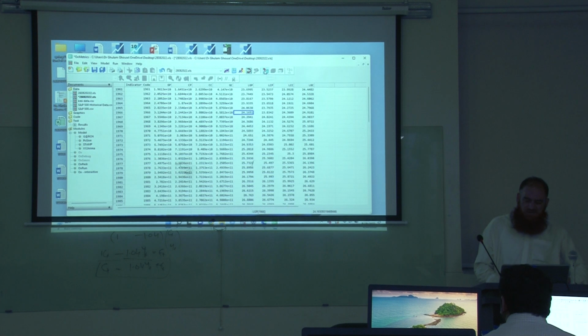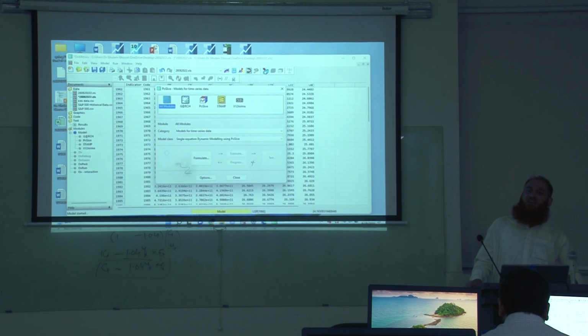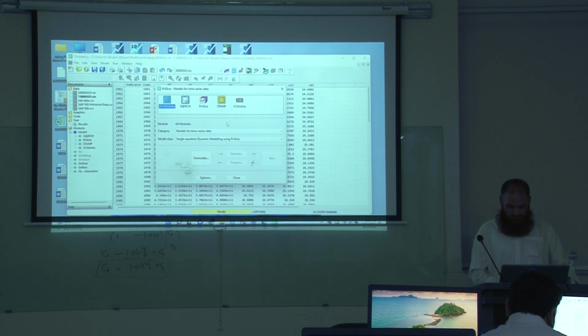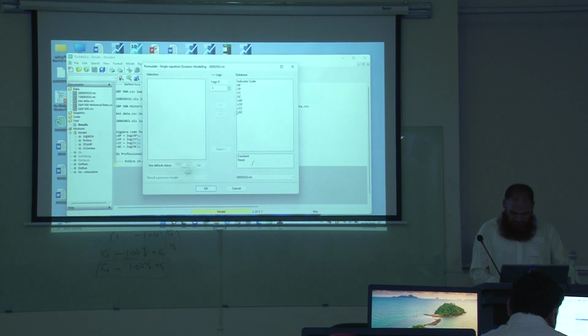Now, let me make a model for consumption in which consumption of Pakistan is regressed on GDP of Canada. And let's see what happens. The dependent variable is consumption for Pakistan and the independent variable is GDP for Canada.